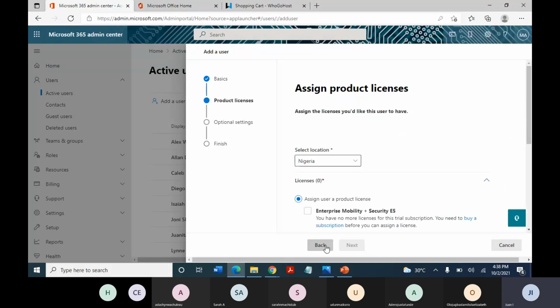Now, the next thing is for me to assign a product license to that user. Like I said earlier, Microsoft 365 has different licenses. You can be creating a user and you only want the user to be able to send and receive emails. That's all. There's a plan for that. Or you are creating a user and you only want to give them access to Windows 10 activation, for them to only be able to activate Windows 10 on their devices. There is a license for that. So different licenses, different users, and what have you.